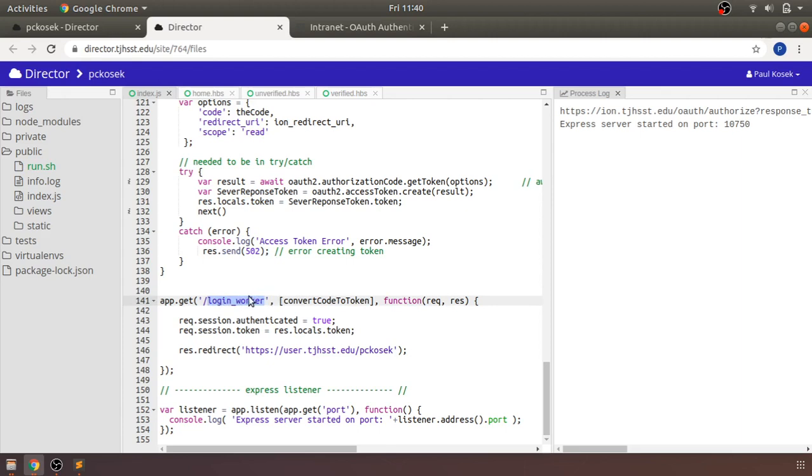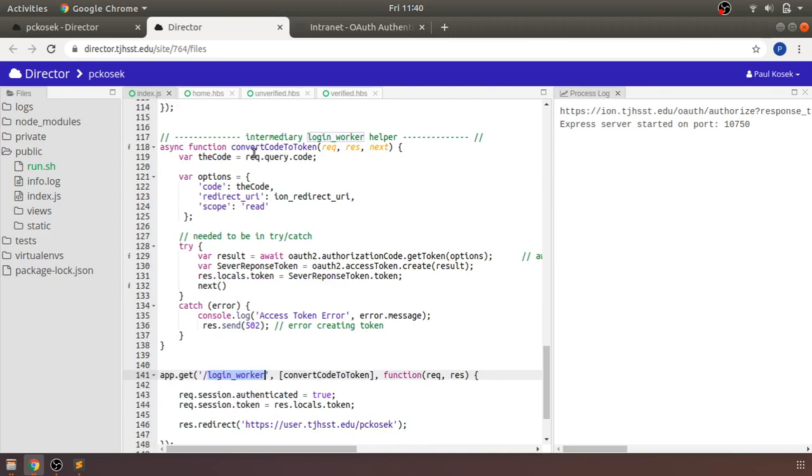The user got sent back to login worker, and they got sent back with a code. The previous videos were showing that code and showing how that code gets passed and packaged together with my application's secret. After the user has verified himself, my application verifies itself, and it sends this information off to Ion. And once both the user and my application have verified themselves, I get a token back. I get a server response token off of this thing.